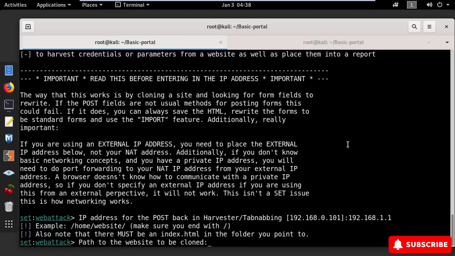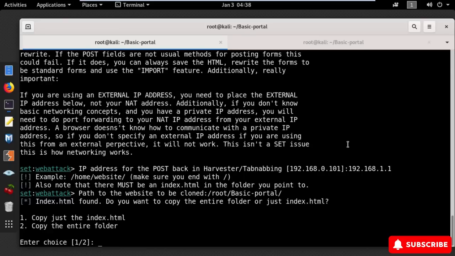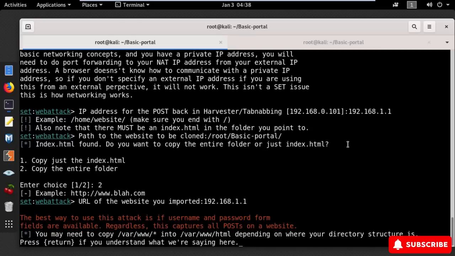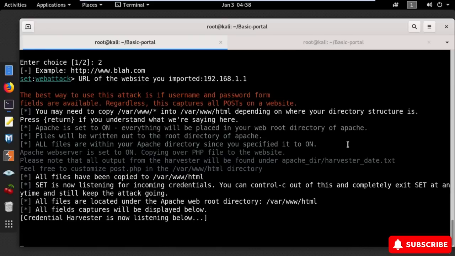192.168.1.1. And now I need to enter the path for the captive portal files or website. So in my case it is root/basic portal, and press enter. And here I will use the second option to copy the entire folder. And for the URL I will use the IP address for the login page and press enter. And now the credential harvester is running.